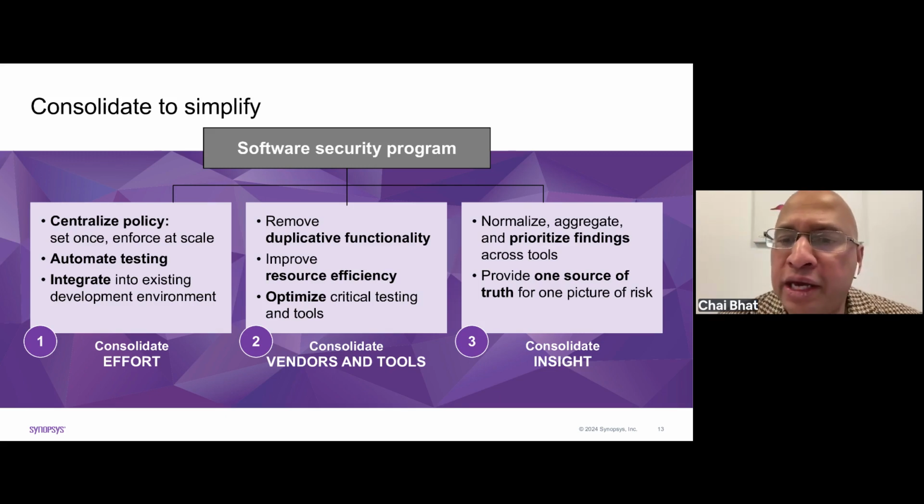So again, using ASPM to normalize, aggregate, and prioritize findings across tools and provide one source of truth, one picture of risk, really helps when you're communicating your risk posture within the company to your executives, to your board, or even for compliance. A lot of times, if you're in an industry that requires compliance with industry regulations, you have to present a risk report almost yearly, or sometimes even twice a year. And having a centralized ASPM tool really helps with that. So a lot of companies are using ASPM to consolidate their application security and to simplify it significantly.